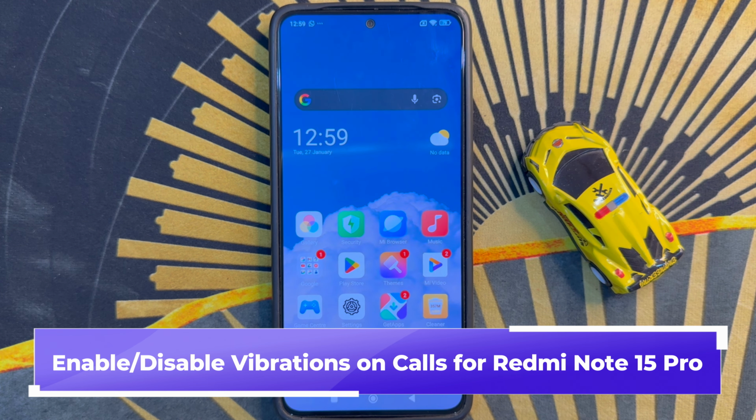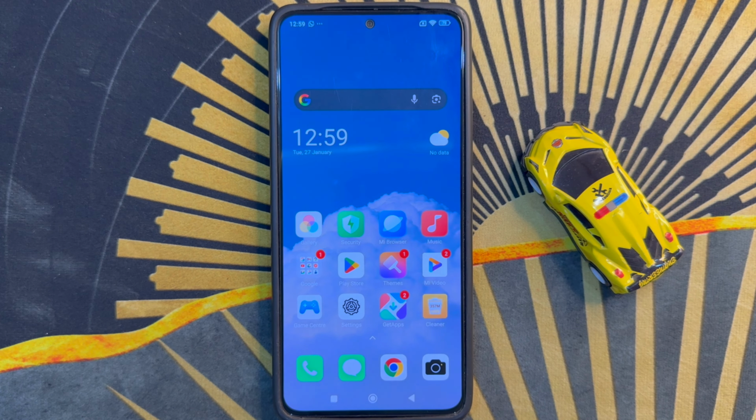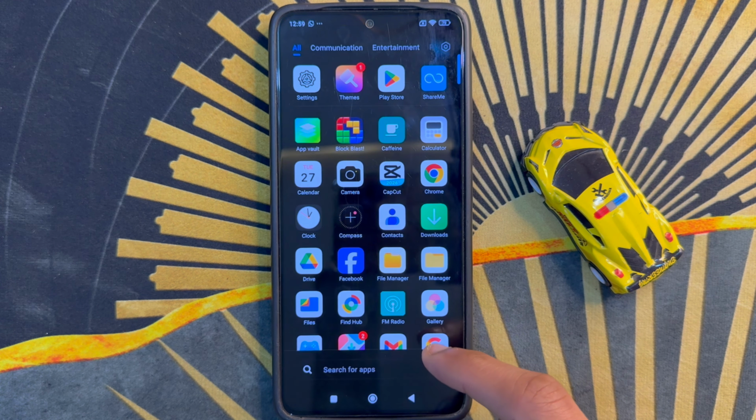How to enable or disable vibration on calls on Note 15 Pro. Let's start the video. First of all, go to app library.